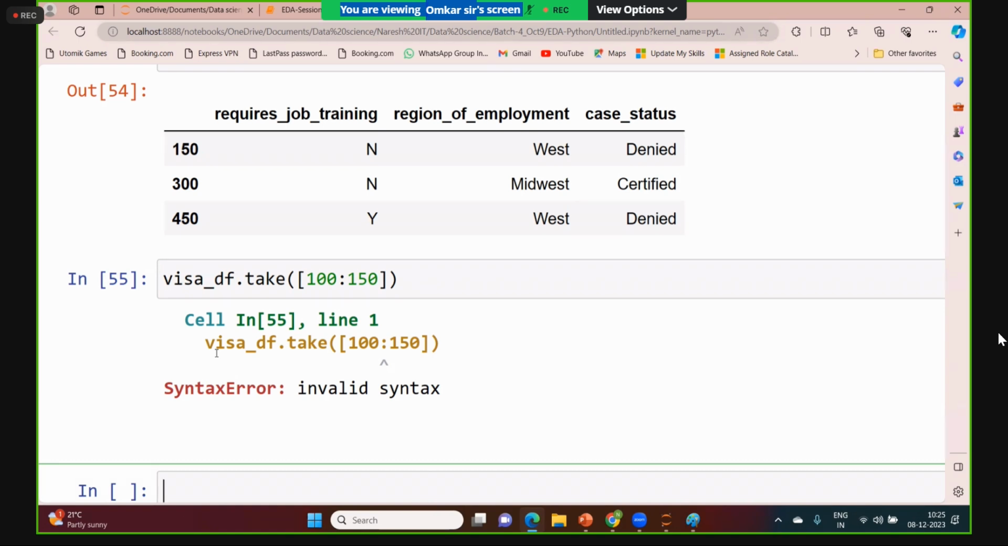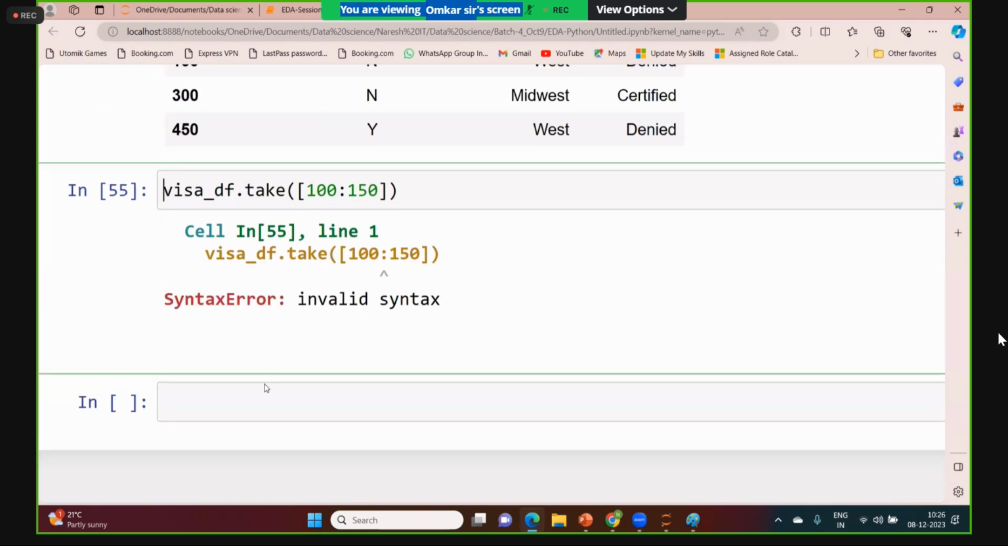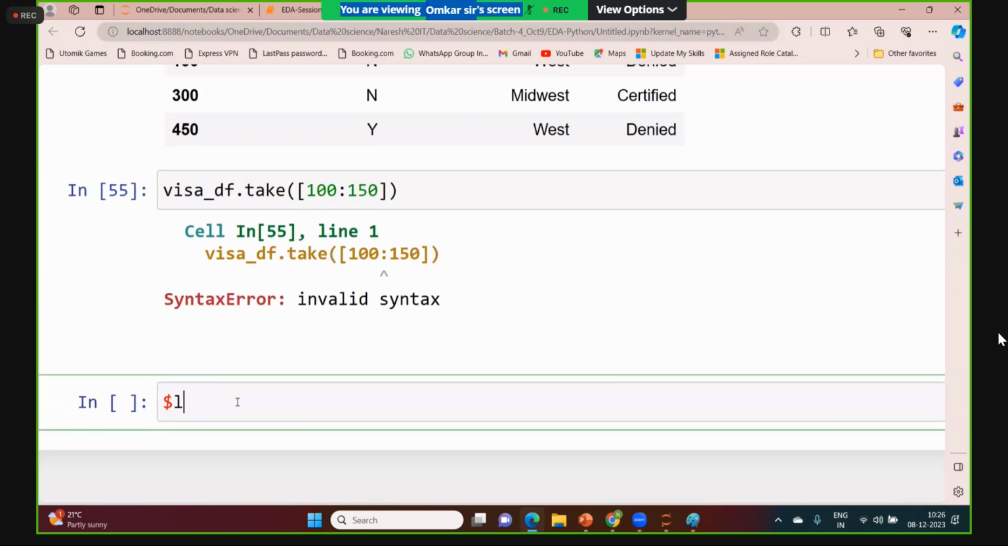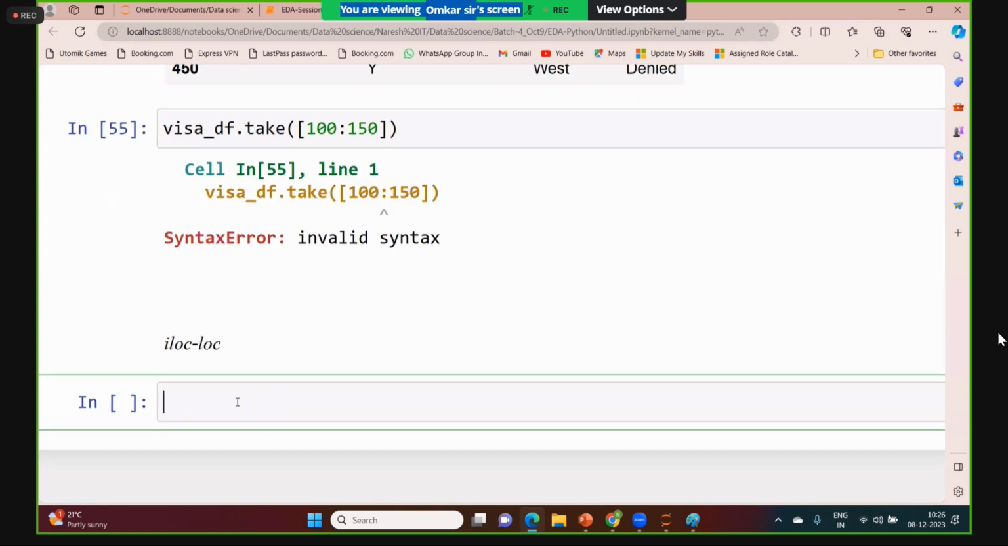For that, we will go for a beautiful concept called loc and iloc. Loc and iloc. Very, very interesting concept and important in interviews. Put a side heading: iloc first and loc. So Visa DF dot iloc.